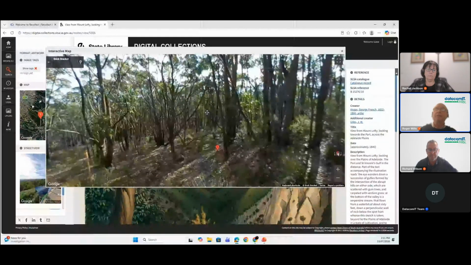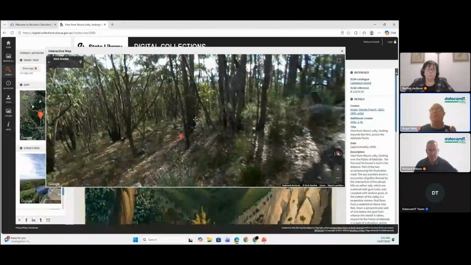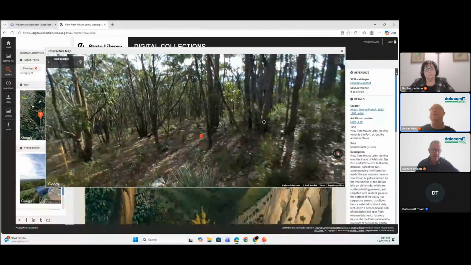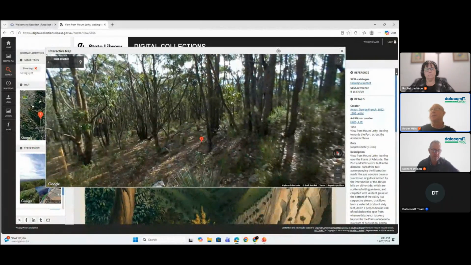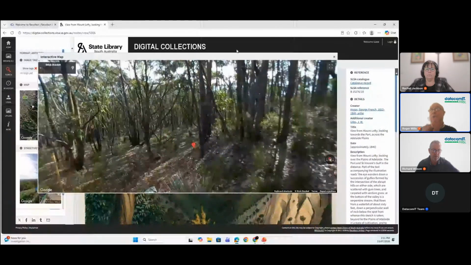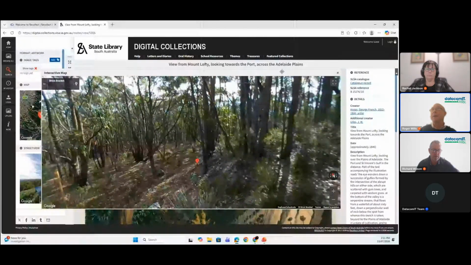And I think that just really not only gives you that level of engagement with your mouse and feeling like you're, in a sense, viewing that same scene that George French did back in 1822, but it provides that context to where that location is today and what it looks like. You can see quite clearly that it's a different look to what George French painted at that time.